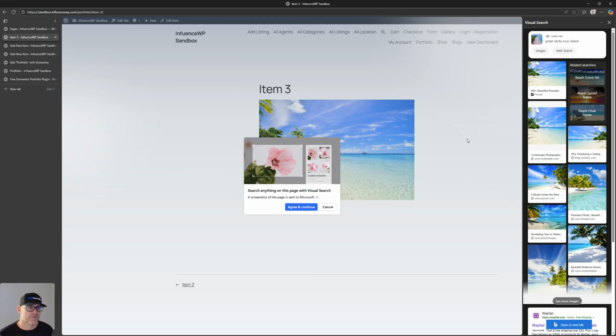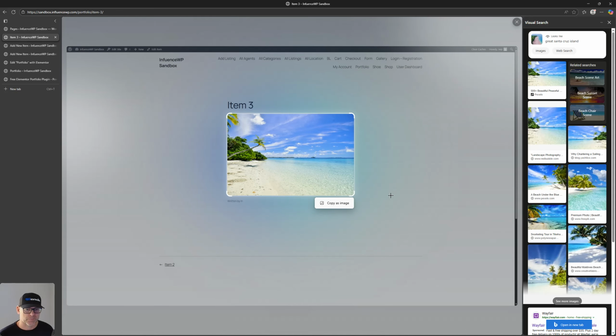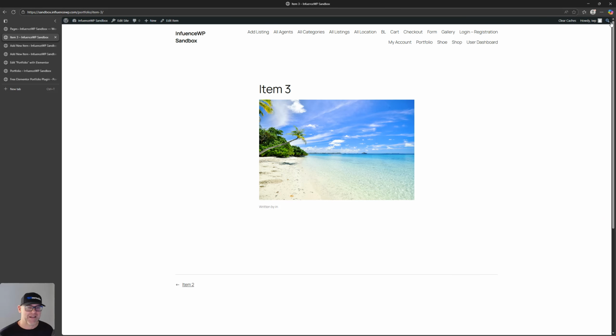It's going to come up with a visual search, and I think that is just my browser actually doing this, not the plugin. So let me get out of there. So that's my browser doing that. So I apologize for that.